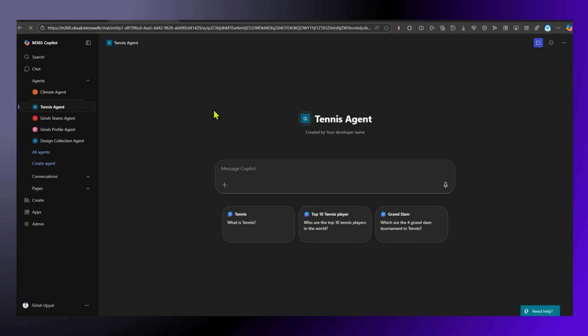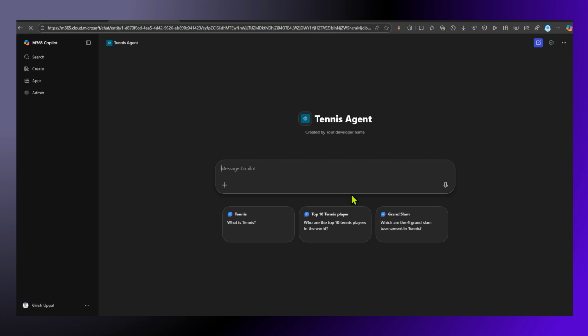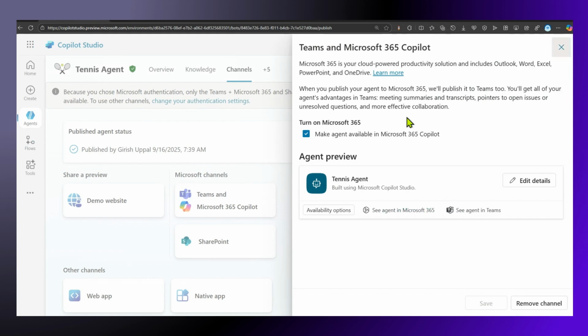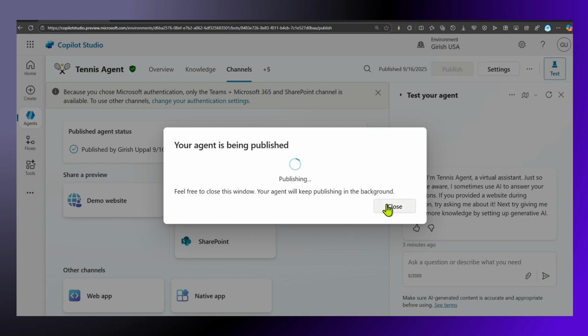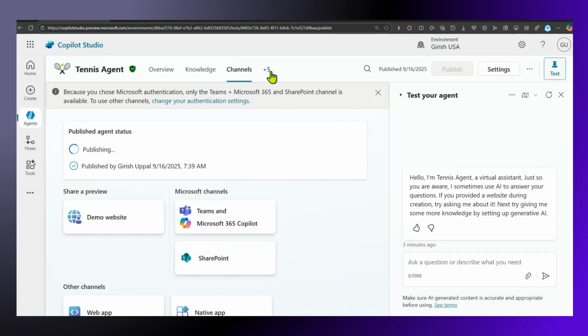And sometimes if it doesn't appear, I would request you to just refresh it. And then technically these two options should appear. Now if it doesn't appear, let me go ahead and republish it. So I'll go ahead and republish this agent and let that publishing happen in the background.